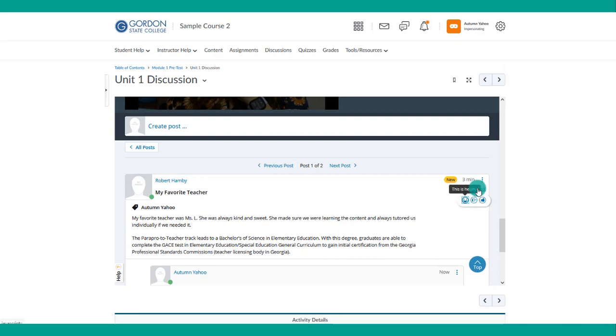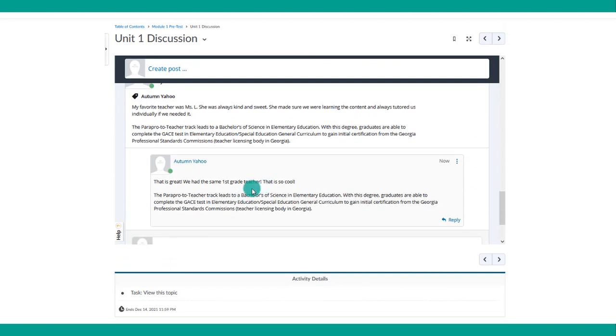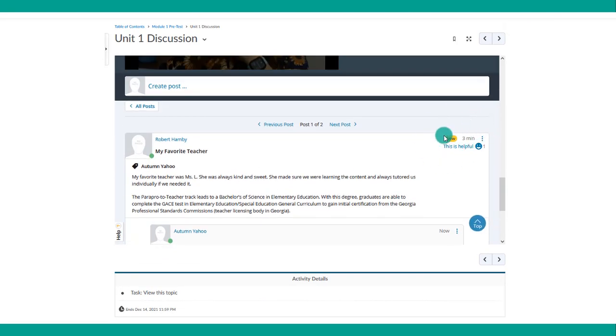Also notice here at the top, this is where that reaction comes into place. So I can choose a smiley face, which means this is helpful, an arrow, which means good point, or a plus sign, which means I agree. So I'll choose that this is helpful for him. And again, that's not required to do a reply post. Those are what those reactions or extra features are.